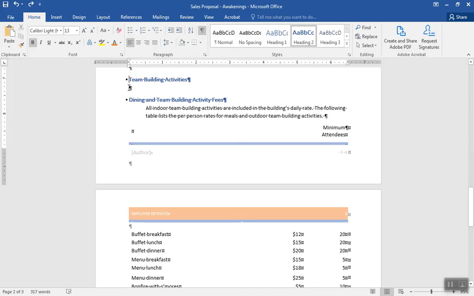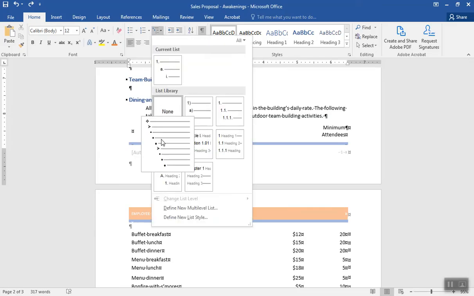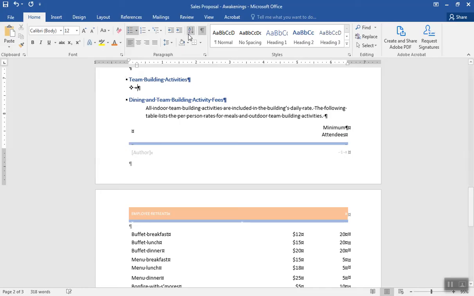Okay, because that's a little off. So I'm going to come back here and redo my list level. Sorry about that. It's all kind of live, right? And again, I'm going to do increase indent. Let's try that again.